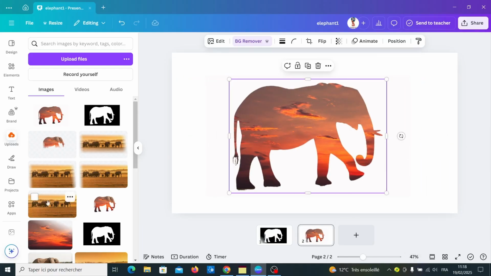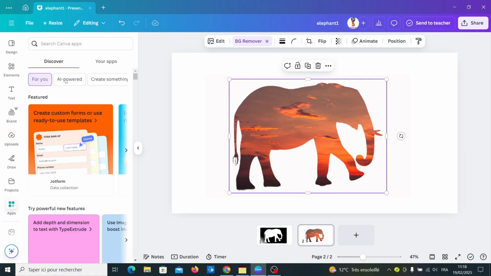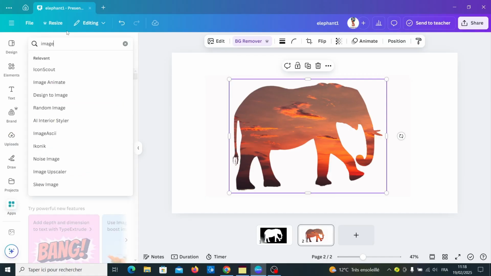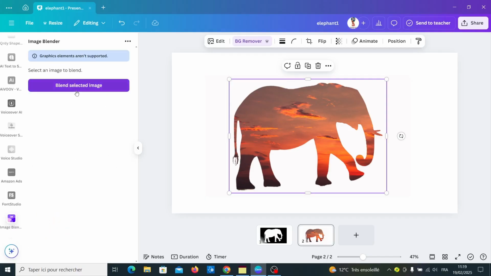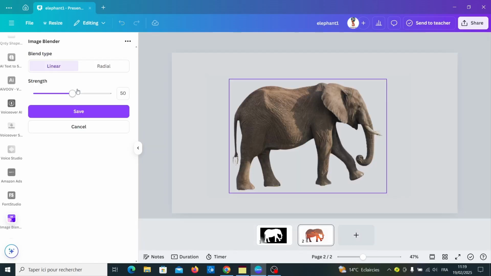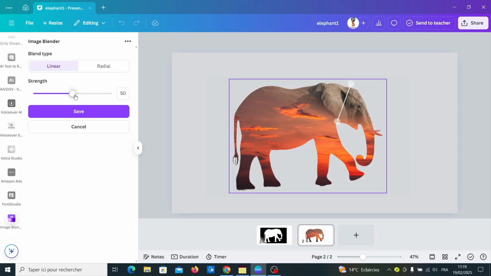Then go to apps, search for image blender, choose the app, click on blend selected image, as you see. Move the strength, decrease the strength. I think it's good. Click on save.